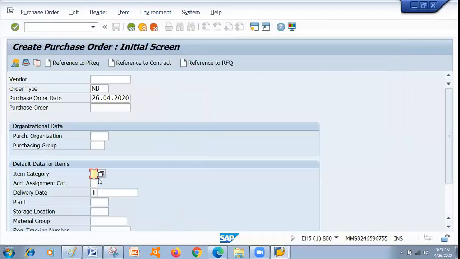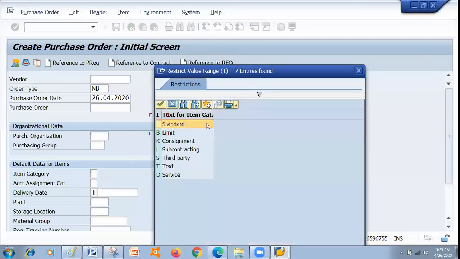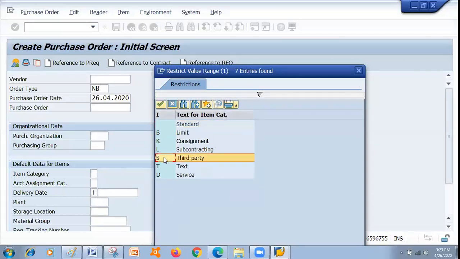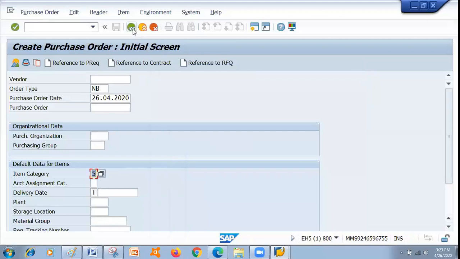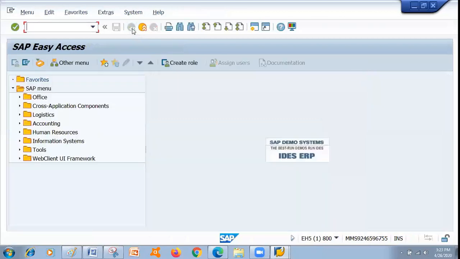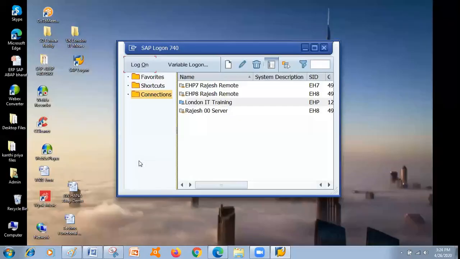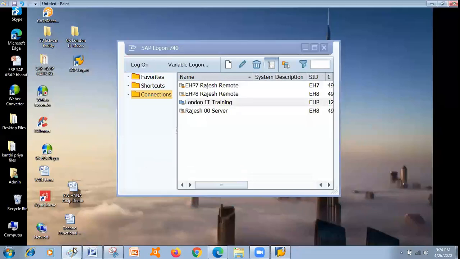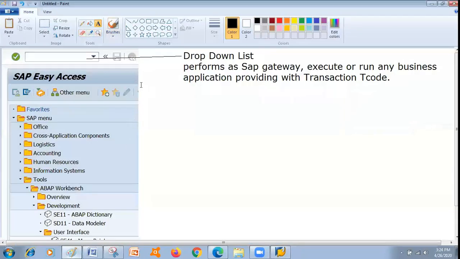Here I don't know what category I have to select. You can see there is a square box showing. This is called search help. If I just click on this, it will show a search help for selection of unknown key field data. Here these are the standard category codes we have to select from. Other than this, it will not allow. I can select it as third party. Like this, we can select. And if you want to come back, press F3 to the previous screen. To come out of SAP, /NEX. So there are some gateway operational commands.